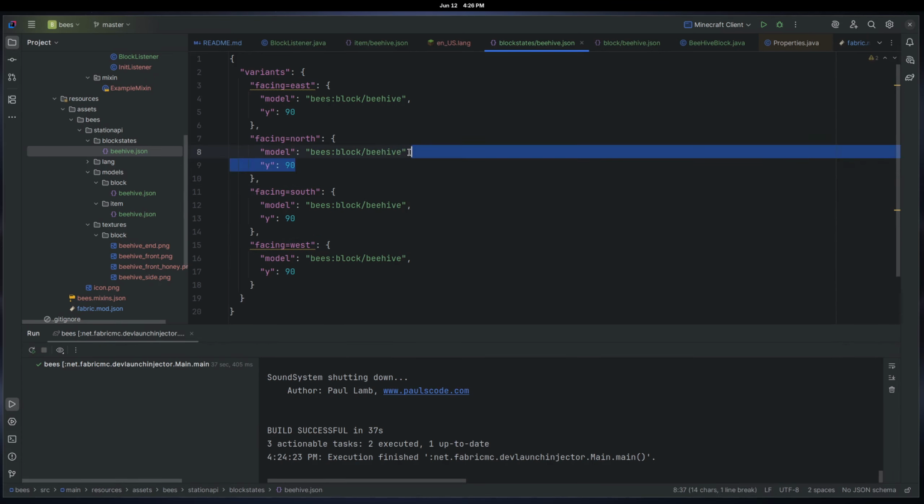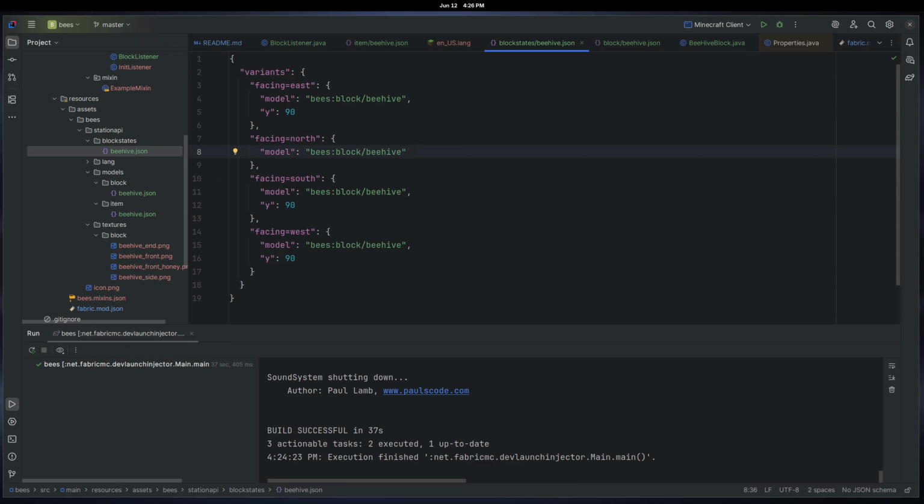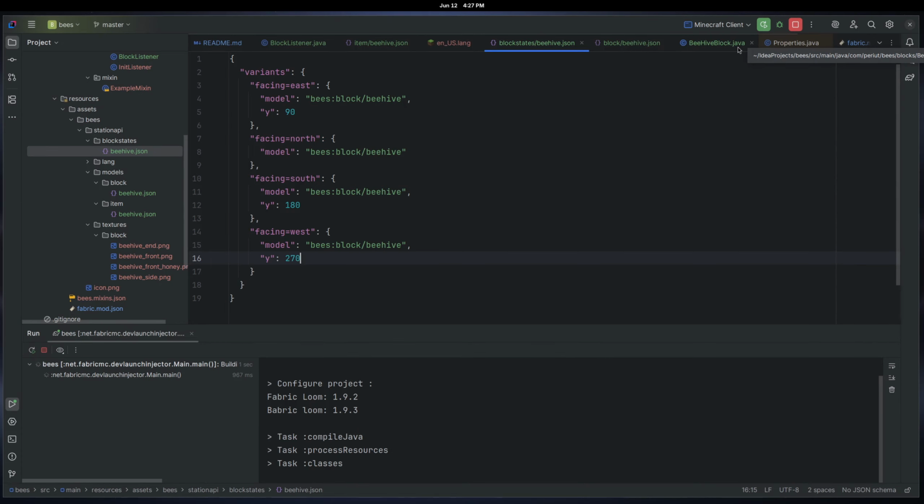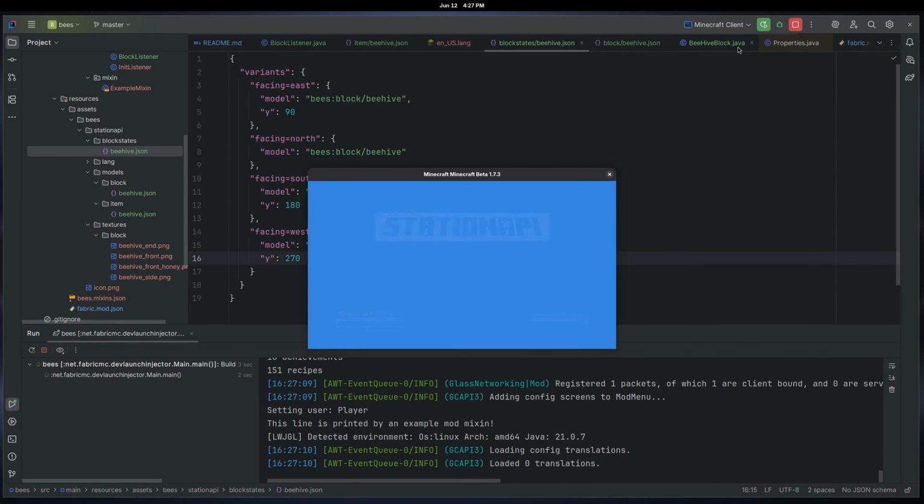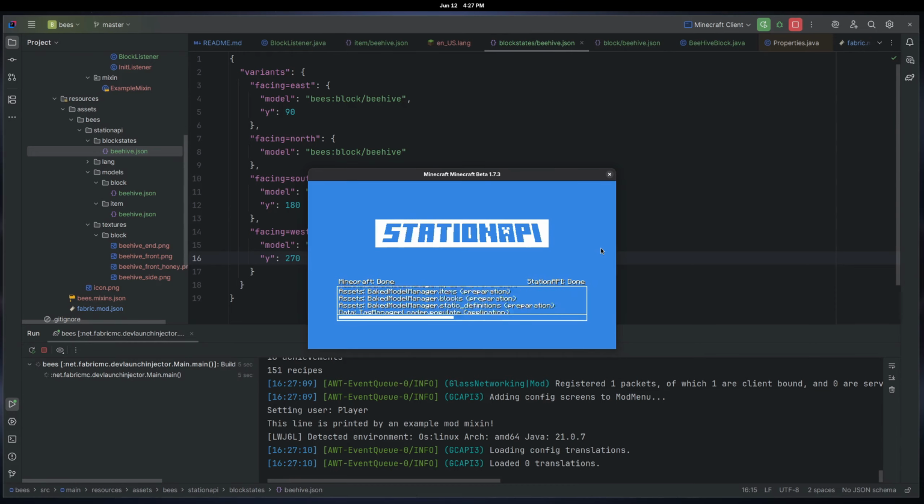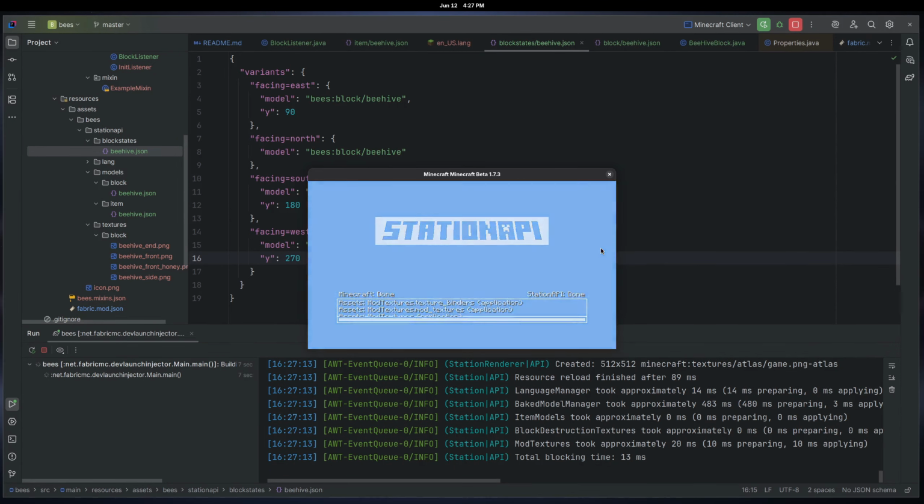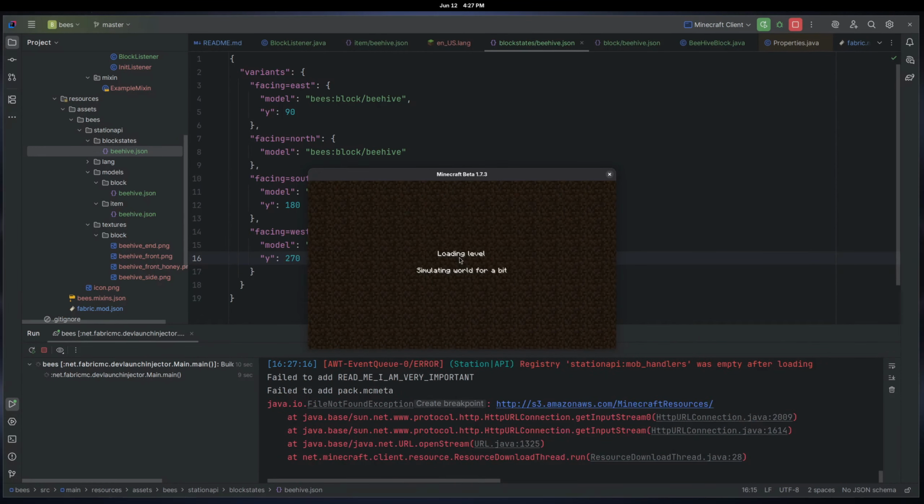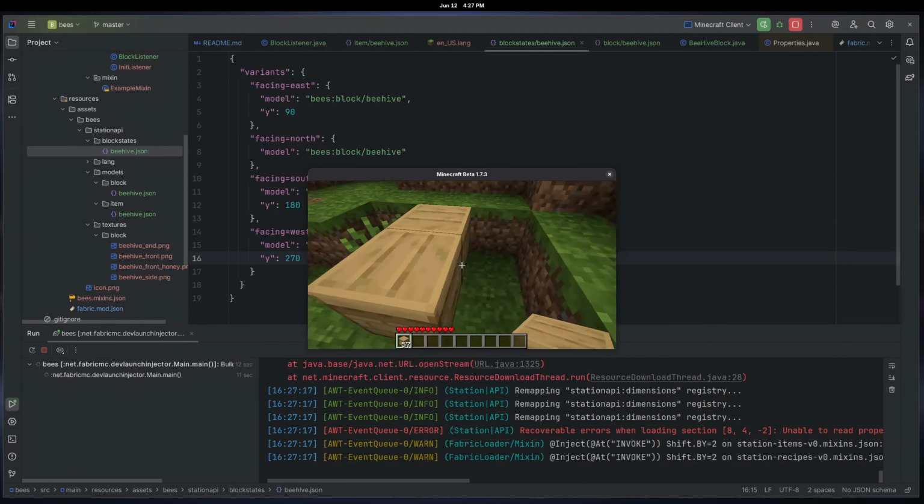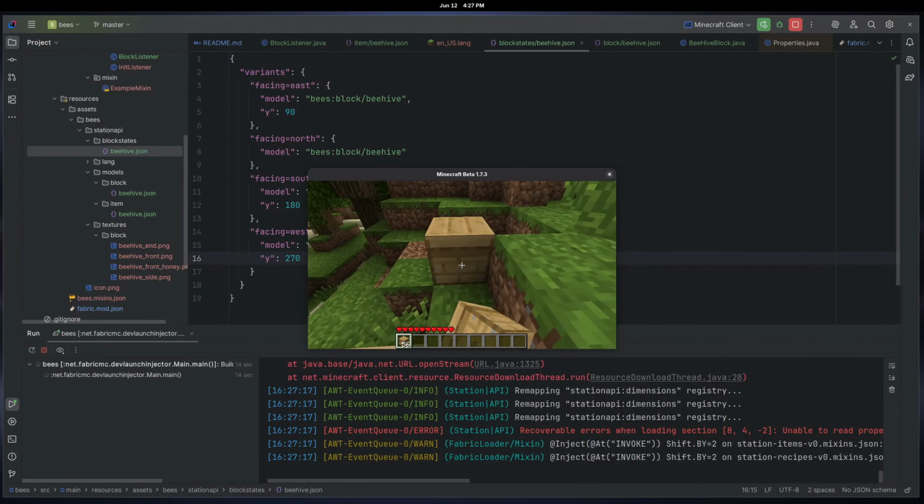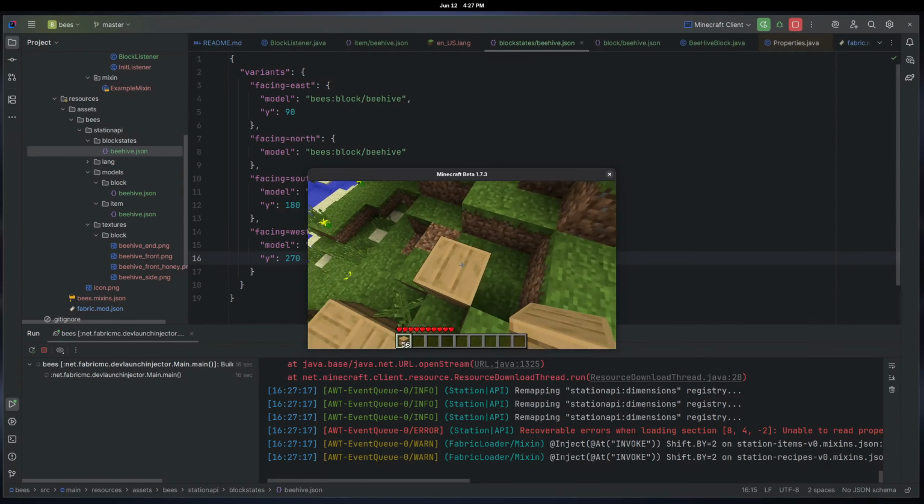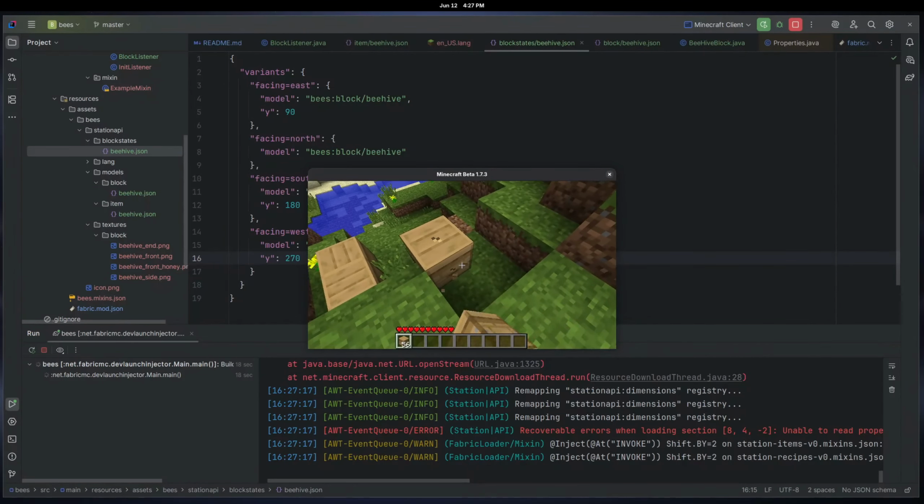So for north, I'm just going to set it up to be the default. Then for south, I'm going to set it up to be 180 degrees, and then finally 270. So this should yield us different directions in game. Because I messed with the block state again, I'm pretty sure the blocks are going to disappear again, but that's okay, we'll just place new ones. Okay, so we can already see that there's some rotation going on, but if I place it here, you can see it's actually placing in this direction.